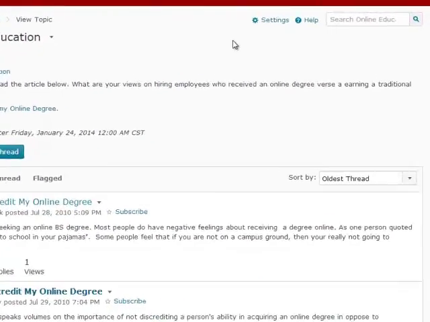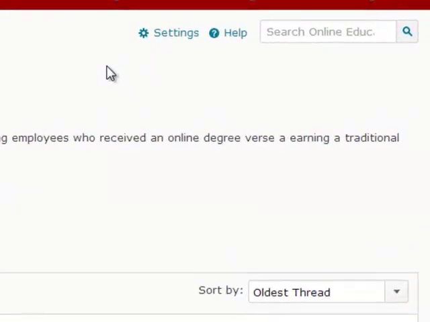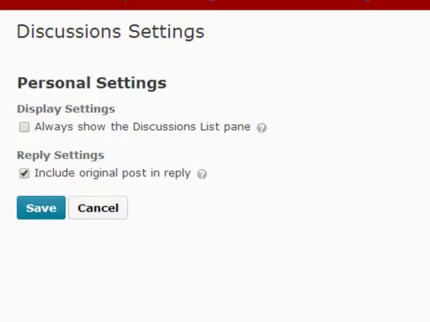In the upper right, there are some more message board features. If we click on settings, we're taken to a settings page. We can turn on always show discussion list pane. This is the tab that only shows up when we moused over it before. If we choose this option, it will always be visible even when we haven't moused over it.